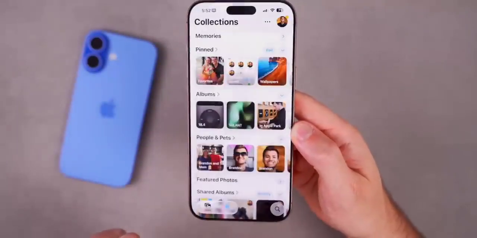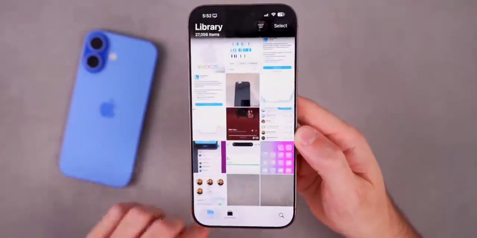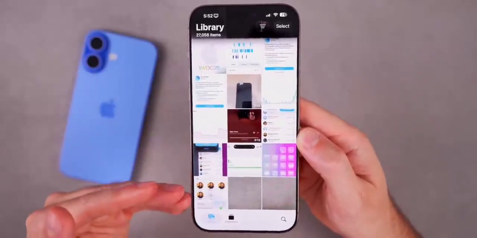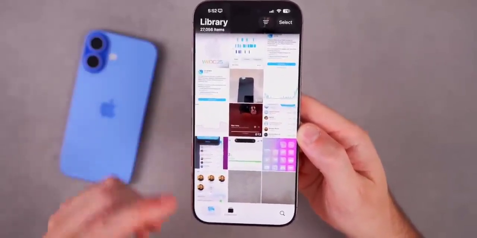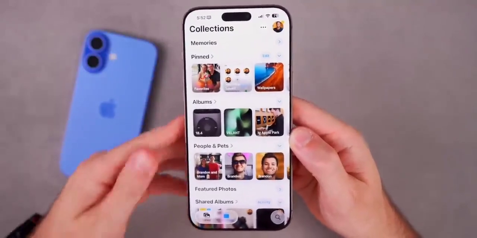So these two used to be combined in iOS 18. It was just one big long page. Now it's separated. So I think this is going to make a lot of people happy, since now you can see all your recents in just one section. You don't have to get confused with all the different collections. But now right here in collections, we do have a new look as well.